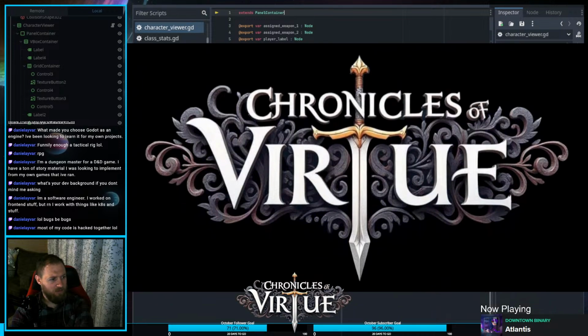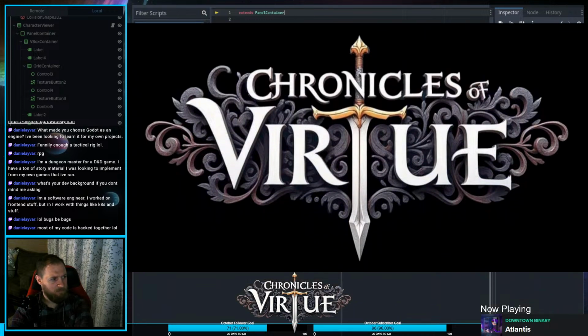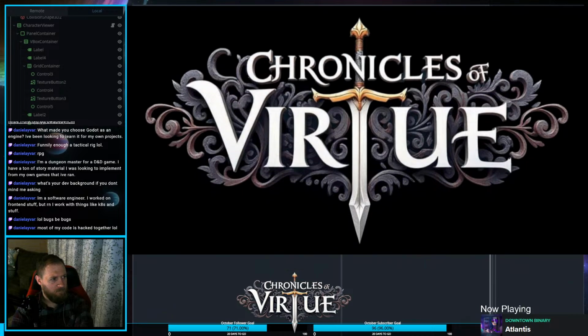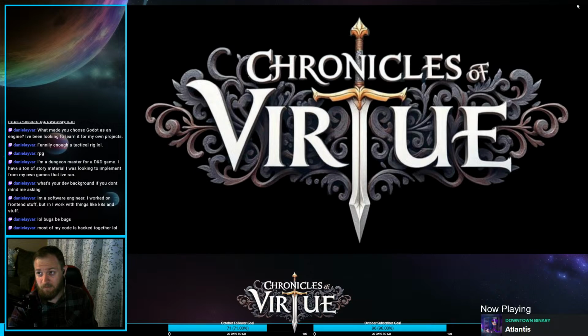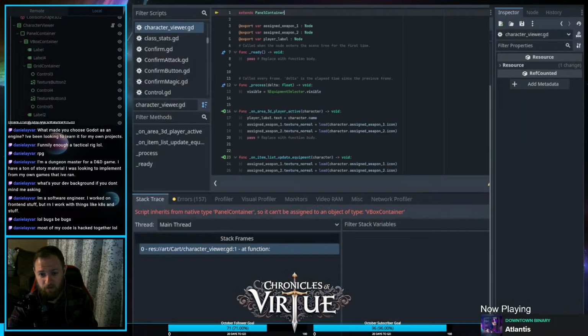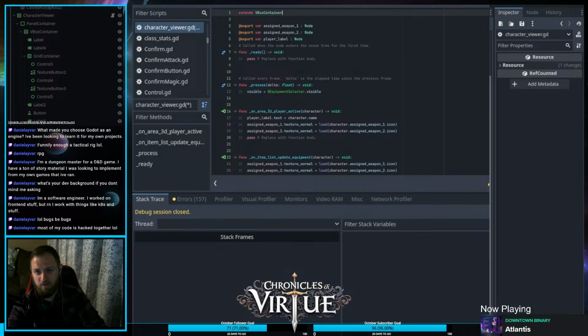Wow, this is taking a long time to load. What's going on? I think something's busted. What do I got? Oh, shoot. It doesn't like it: script inherits native type panel container, so it can't be assigned to type VBox container. Okay, I can change that by setting this to VBox container. All right, let's try this again.